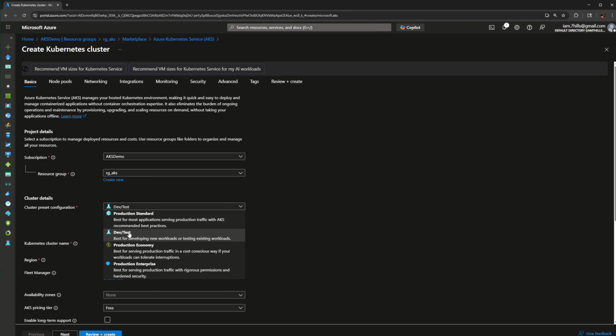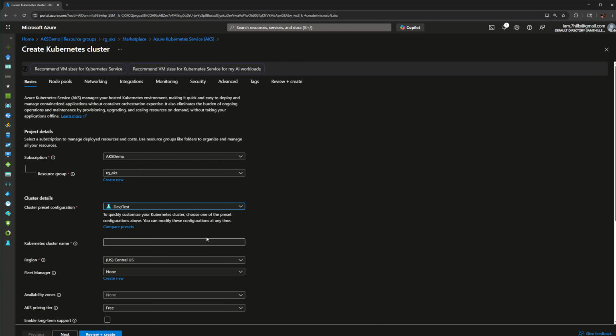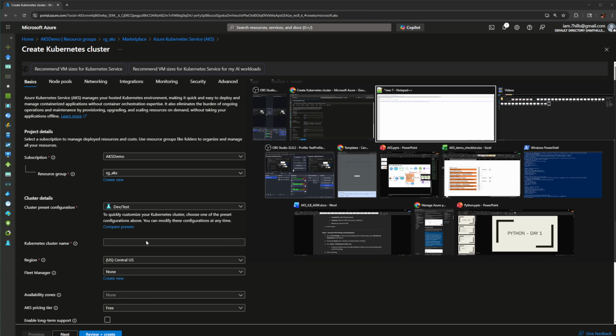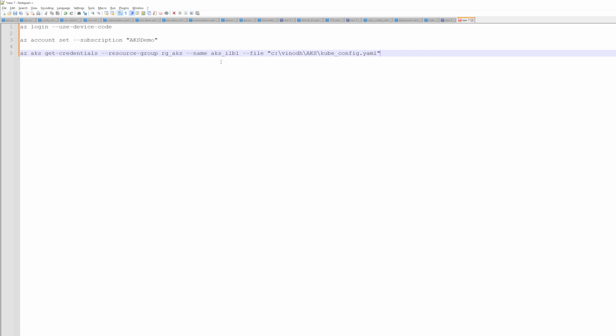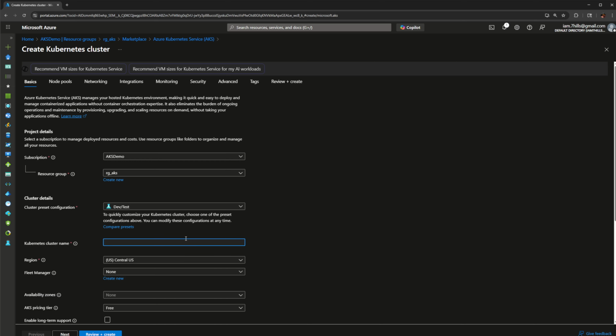I'm going to use dev test, just to keep the cost minimal. And here I'm going to create. Since I already have the command, I'm going to use the same name so that I can use the same command. So basically it can be any name.